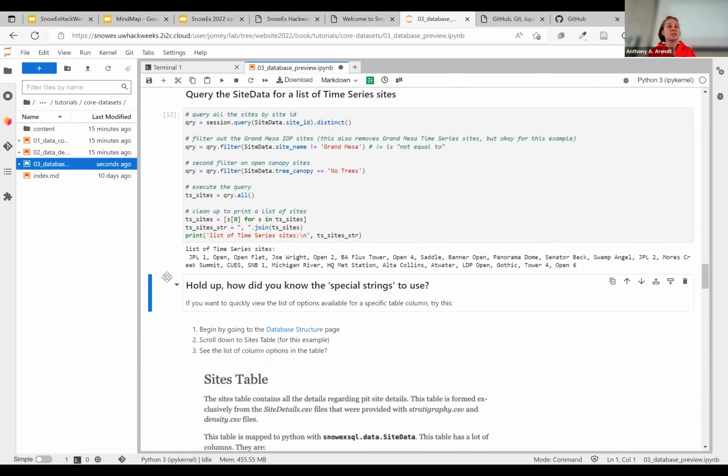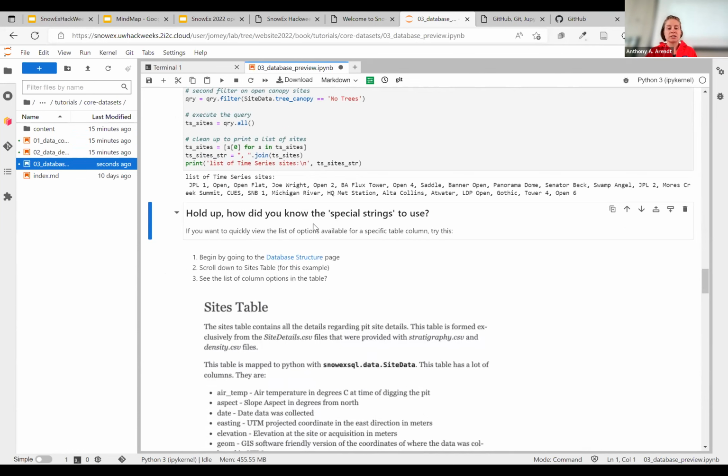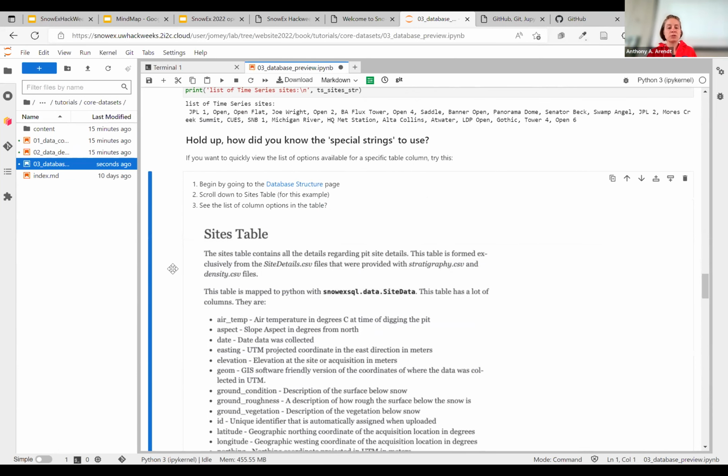So these are all the sites that we have that were not contained at Grand Mesa and are open canopies. So you might wonder, how did I know what strings to use? This no trees, just this magic word I came up with. I want to give you a tool for that.